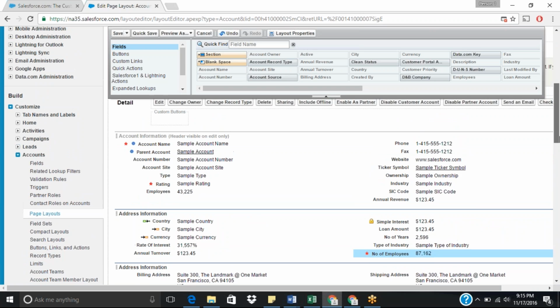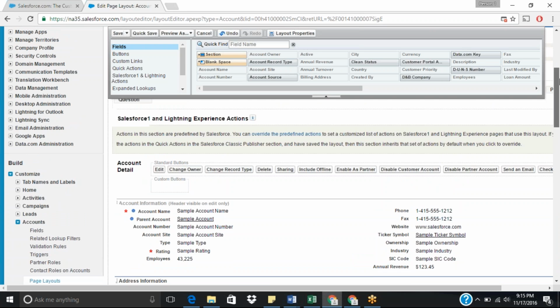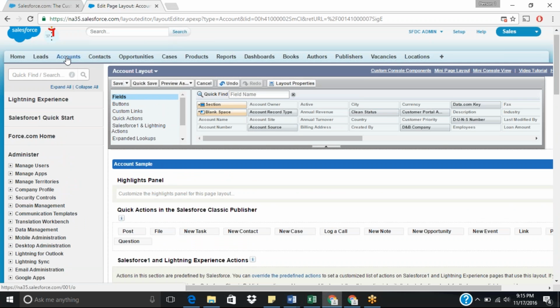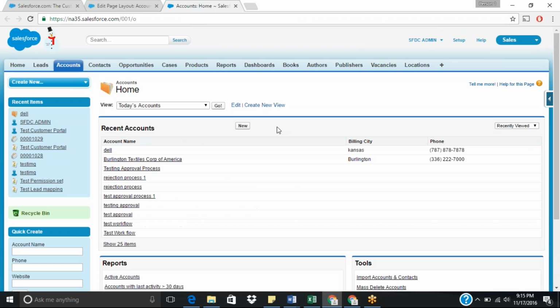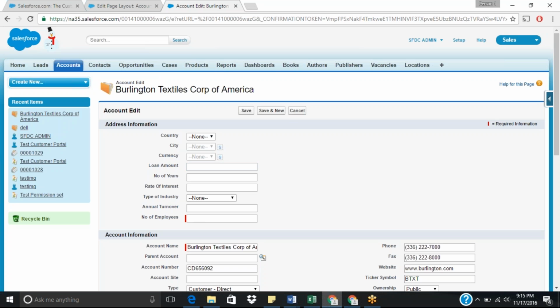Okay, so header visible on edit only. Whenever you are editing the record, only then can you see this account information. But on the detail page, let me tell you what is the edit page and what is the detail page. Go to any account. This is the detail page. After saving the record, you will be navigated to this page. So this is your detail page. If you edit, then it is your edit page. If you save, then that is your detail page. So let me give the values.